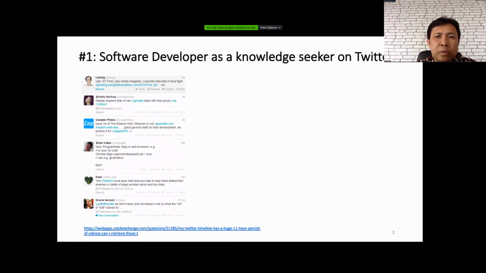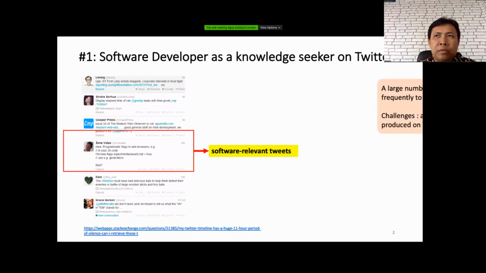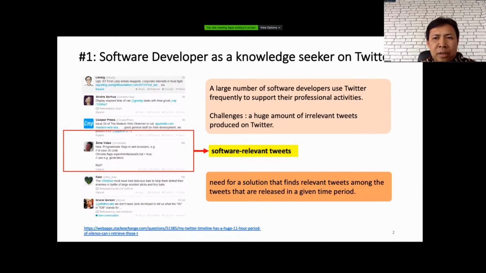The first use case we want to explore is when a software developer acts as a knowledge seeker on Twitter. A large number of software developers use Twitter frequently to support their professional activities. However, they face challenges due to the huge amount of irrelevant tweets produced on Twitter. Therefore, there is a need for a solution to help them filter irrelevant tweets.